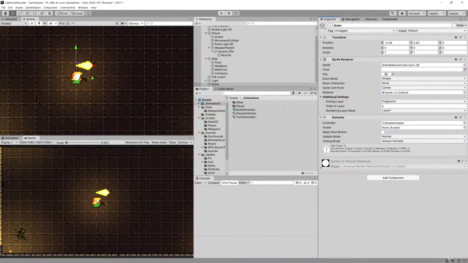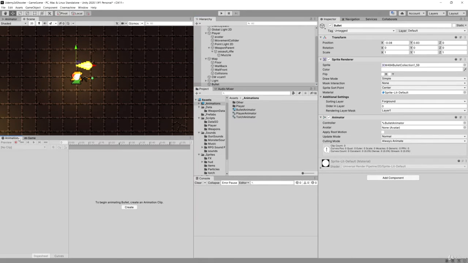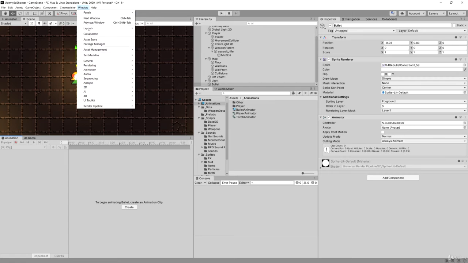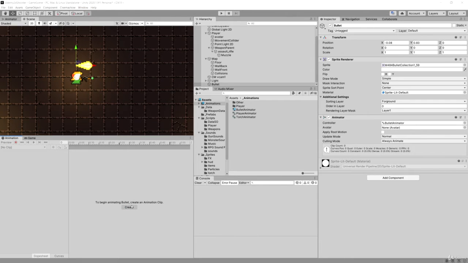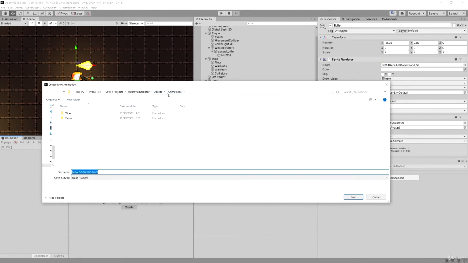Okay. And now what we can do is simply select our bullet and open up the animations window, or you can choose Window, Animation, and choose the animation. And we can simply create our animation. So let's click it. We are going to go into our _animations folder to the others, and let's name it bullet fly animation. Okay, great. Let's save it in our other folder.